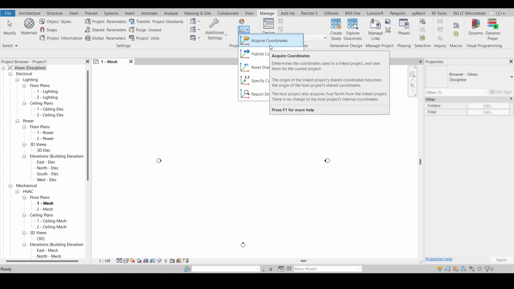Scenario number one: suppose you are not the initiator of the project, but you have to follow the coordinate system from another person who has already done the work I explained. For example, the architect of your project has already corrected the coordinates in their file, and now they have given their file for you to copy the coordinates from them. In that case, you will link their file in your file, and then you will acquire the coordinates.